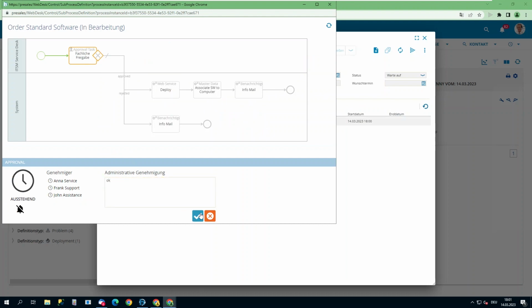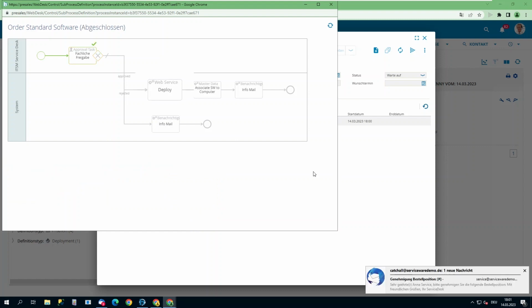The next task calls the software distribution web service and transfers the parameters required to install the software. This call could also be implemented via PowerShell if no web service is available. After successful installation, a master data task is called up, which associates the new software with the client of the requester and thus updates the CMDB. Finally, an email can be sent to the requester to inform them that the requested software has been successfully installed.